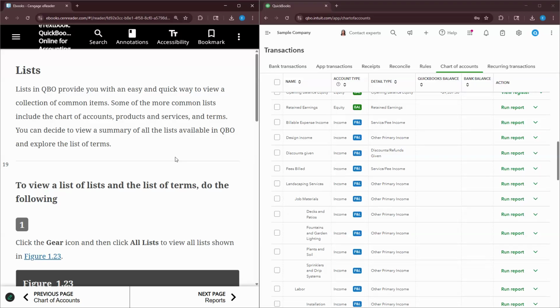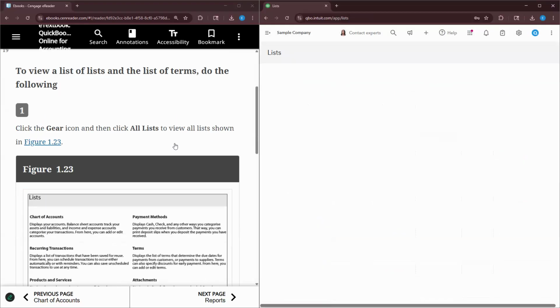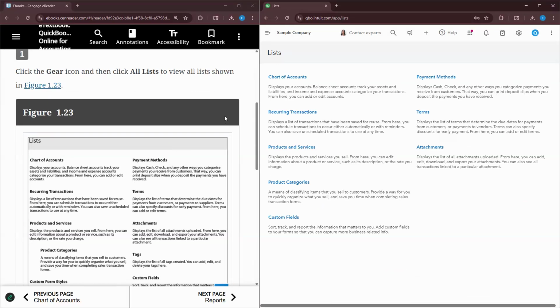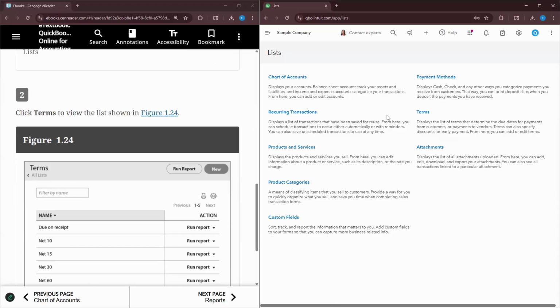We can decide to view a summary of all the lists available in QuickBooks Online and explore the list of terms. So we go back to our gear icon, click all lists, and it shows us the different lists that are available. Chart of accounts, recurring transactions is mentioned. We'll see recurring transactions when we move on to payroll, products and services, categories, payment methods, etc. It's asking us to click on terms.